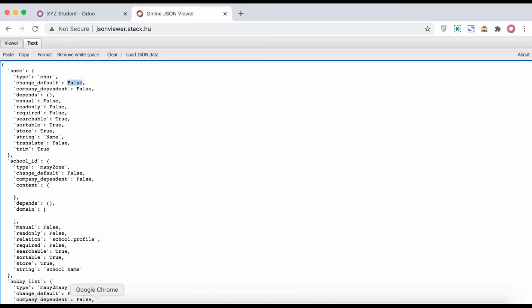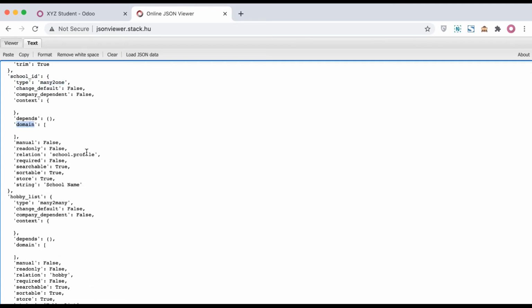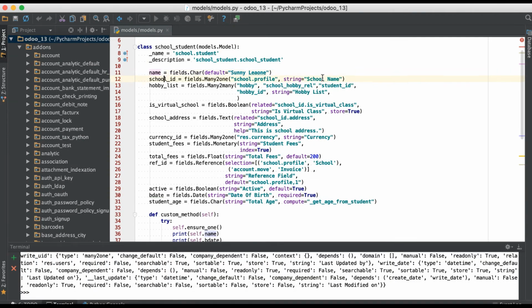If you are not using the string attribute here, by default it will be taken from the field name only. So you can see here this string is the field name, and the type is character. Then this is a many2one field. There is no domain added here, and store equals true. You can see this string we added as 'school name' instead of this one, because in the editor we already gave the string as 'school name'.